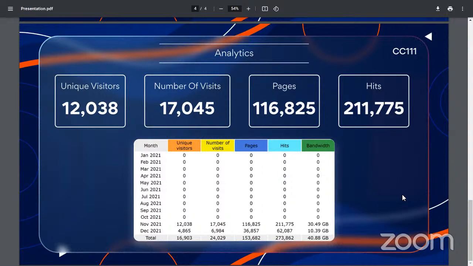Also, sir, we are not building it for a community. We are selling it for a specific college.